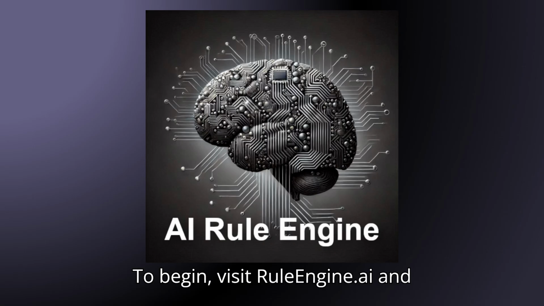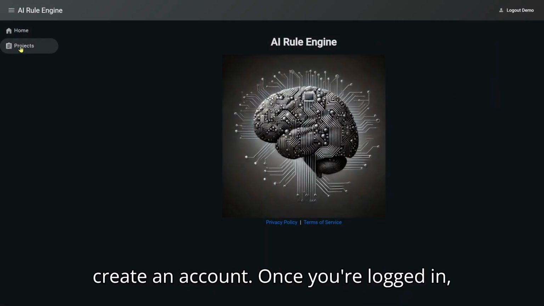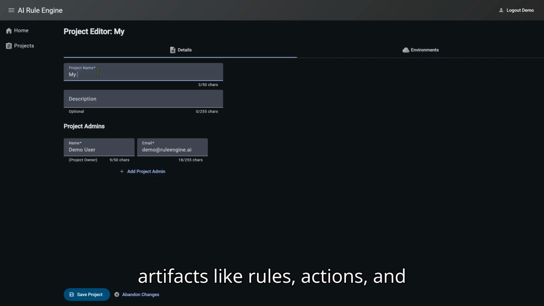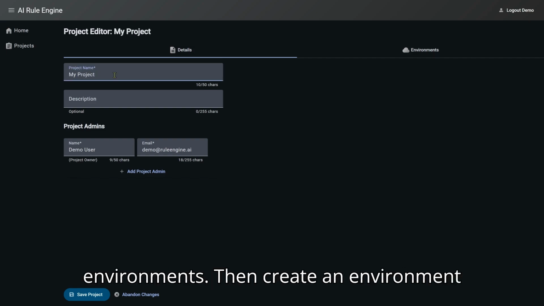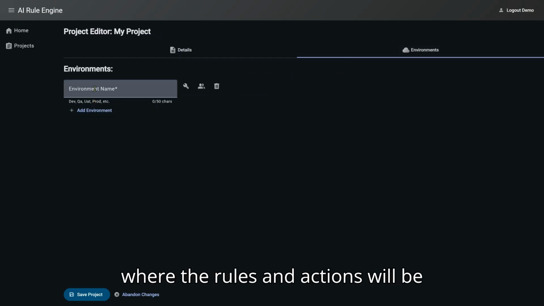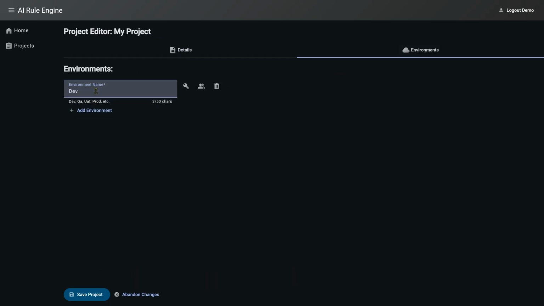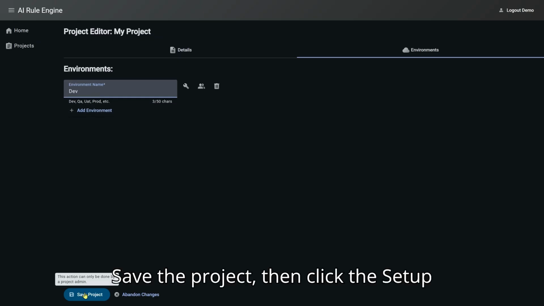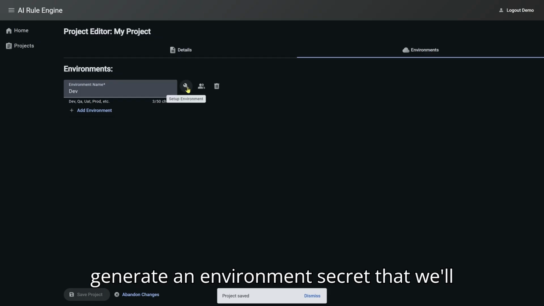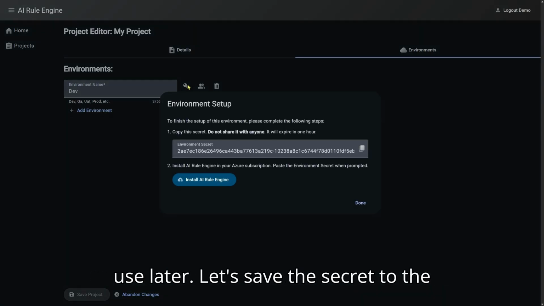To begin, visit ruleengine.ai and create an account. Once you're logged in, create a project to store project artifacts like rules, actions, and environments. Then, create an environment where the rules and actions will be executed. Save the project, then click the Setup icon to set up the environment. This will generate an environment secret that we'll use later. Let's save the secret to the clipboard.